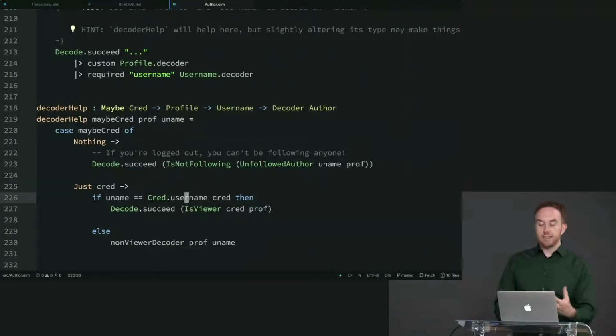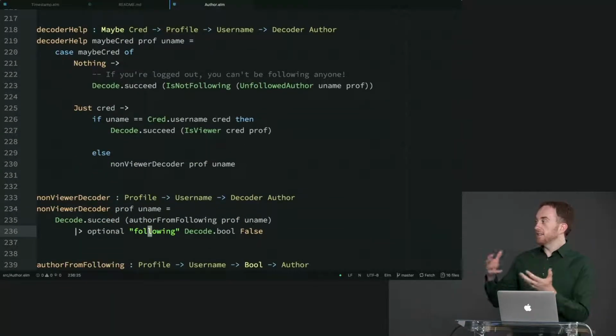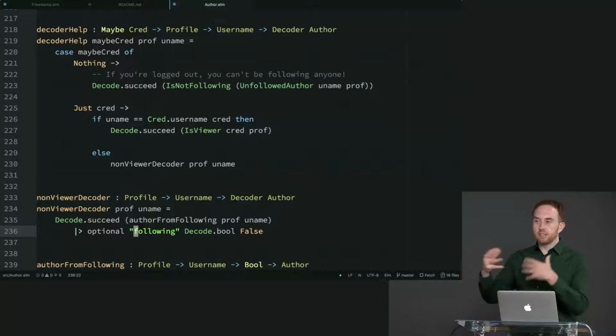So we're starting off by detecting, okay, is this me? If so, then great, then we will succeed with is viewer. And otherwise, we will be like, okay, I'm going to use the non-viewer decoder, which is another helper that essentially checks to see whether or not we're following them according to the JSON, and then succeeds or fails accordingly. Worth noting that this is actually optional, so if the following is not there, then we say, okay, if there's no info on whether we're following this person, that means that we are not following them. And depending on how this thing is being used, it's used in a couple of different places. That may or may not be present on the JSON object we're getting back.